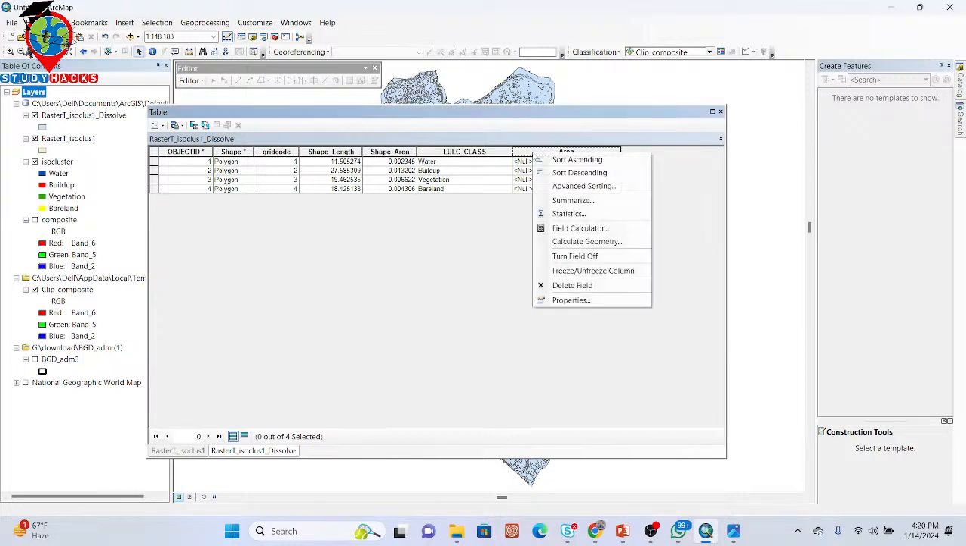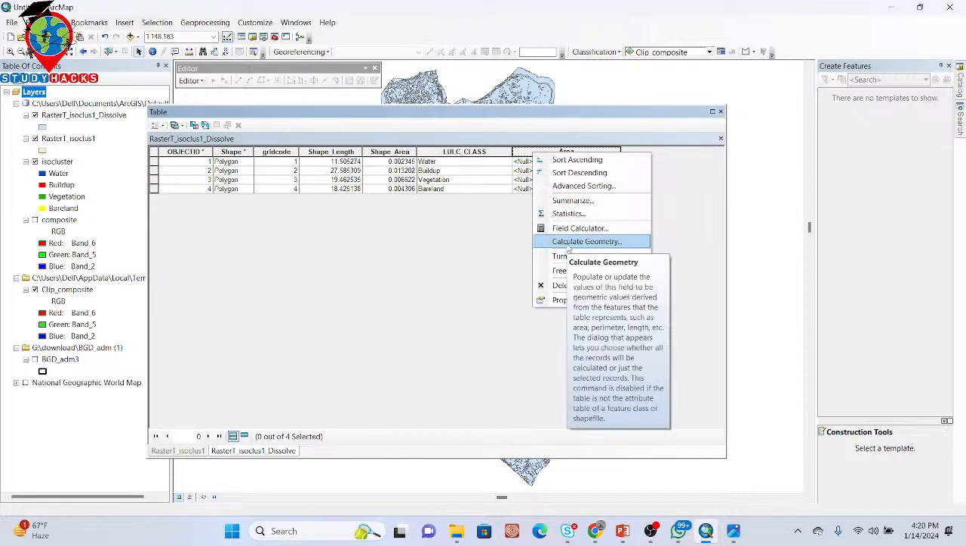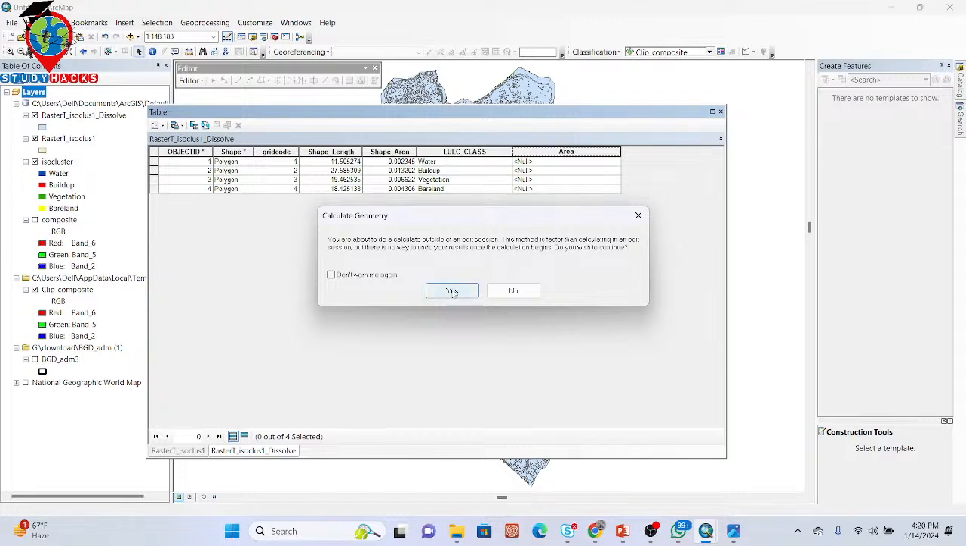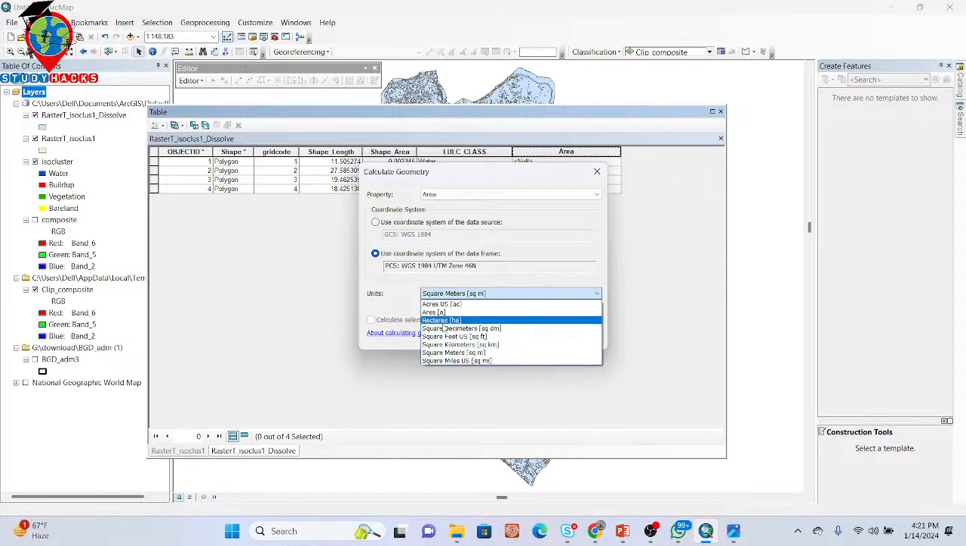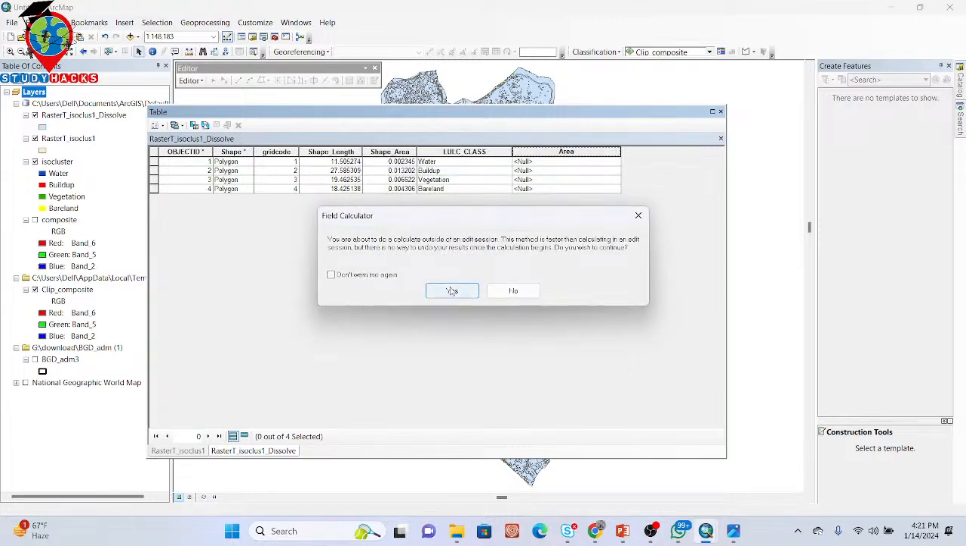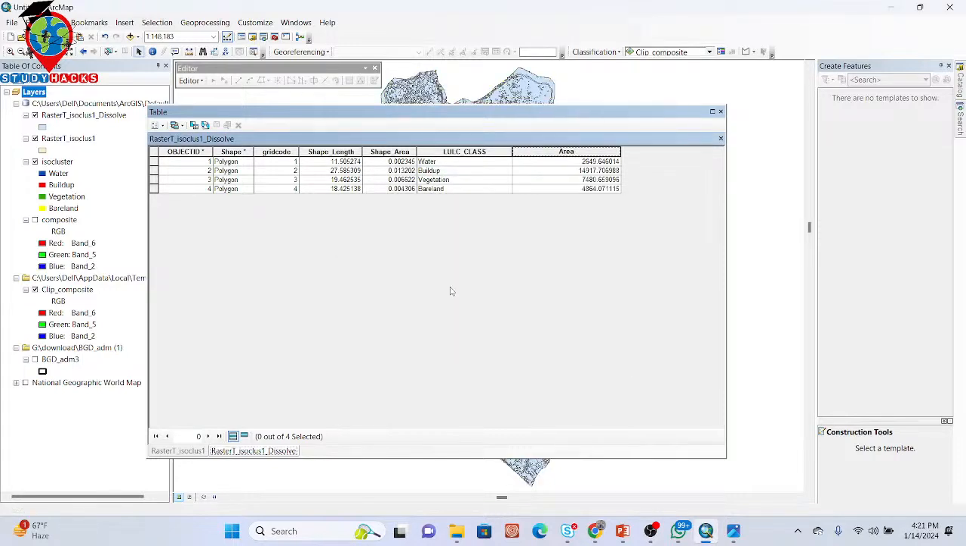Further, simply click on here and go to the field, calculate geometry, and click yes. And you can see in this time it shows the area. It is able to calculate the area because I put here the projected coordinate system, or PCS. And you can select your unit, suppose hectare, square kilometer, or square meter. I select the hectare unit. Then okay. So now it calculated the area. How much area in hectare?